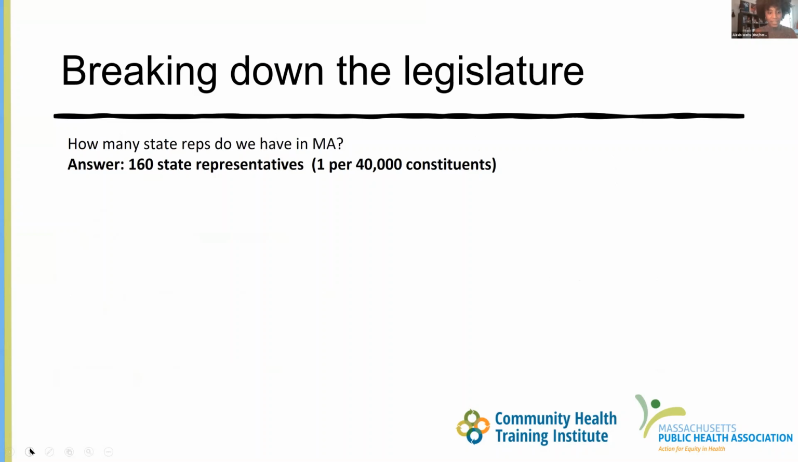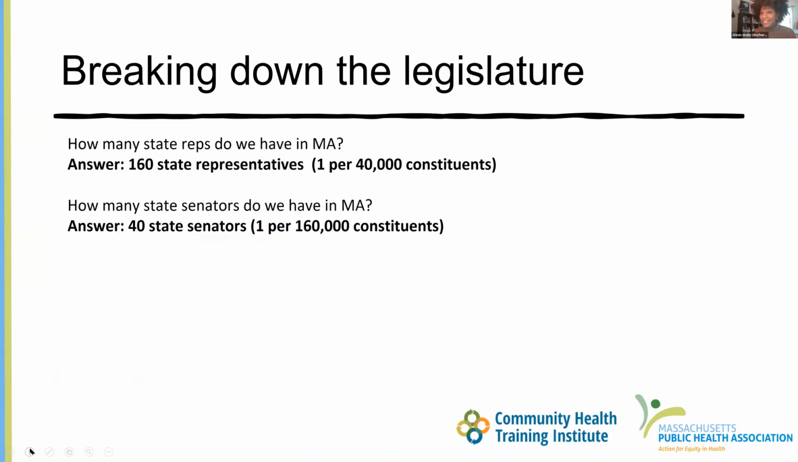All right. When it comes to how many state senators we have in Massachusetts, there are a lot fewer senators than there are state house reps. And so we have 40 state senators. So not 55, but we have 40 state senators in Massachusetts. That's about 1 per 160,000 constituents.